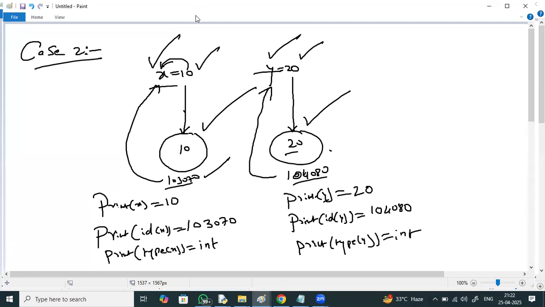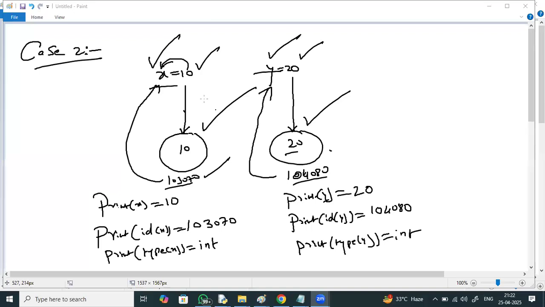Okay. Understood this case two? Any query in this? If you have got any queries, you can unmute and ask, otherwise you can type in the chat. Now observe this case 3.